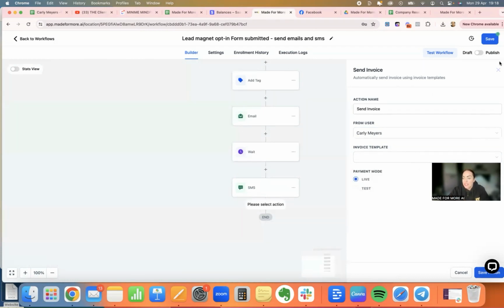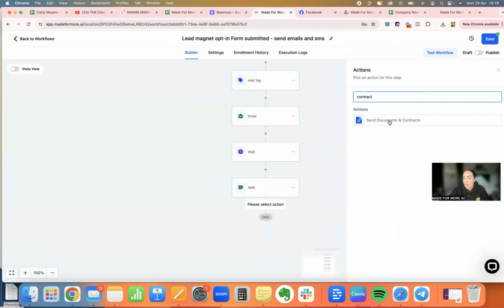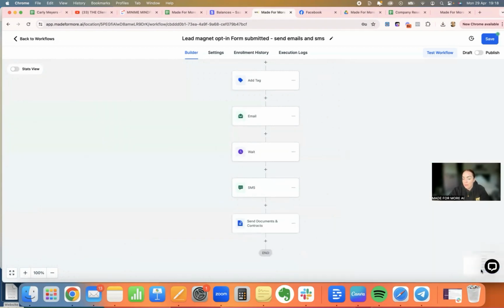You could even send a contract. If someone's purchased, I can come to send documents and contracts. It's coming from me. If someone's joined my accelerator, I can automatically send them that contract, and that's going to go out at that specific time. So there's loads of things you can do.